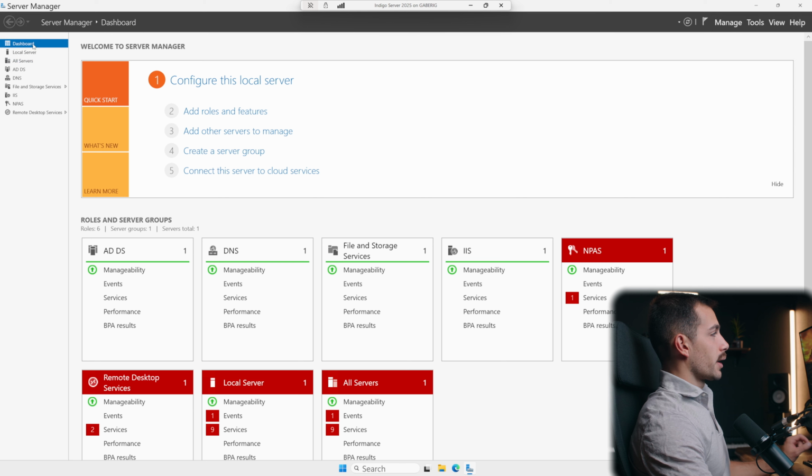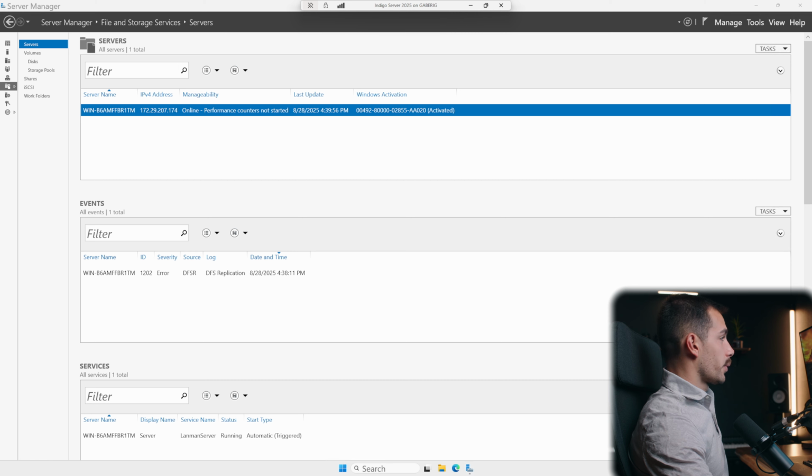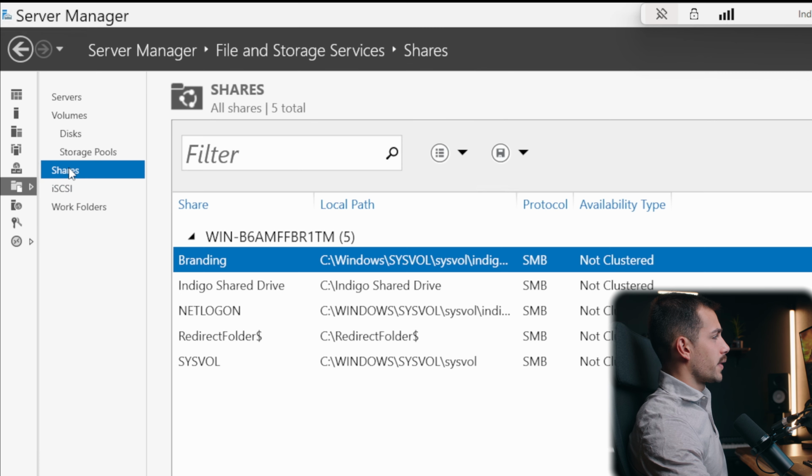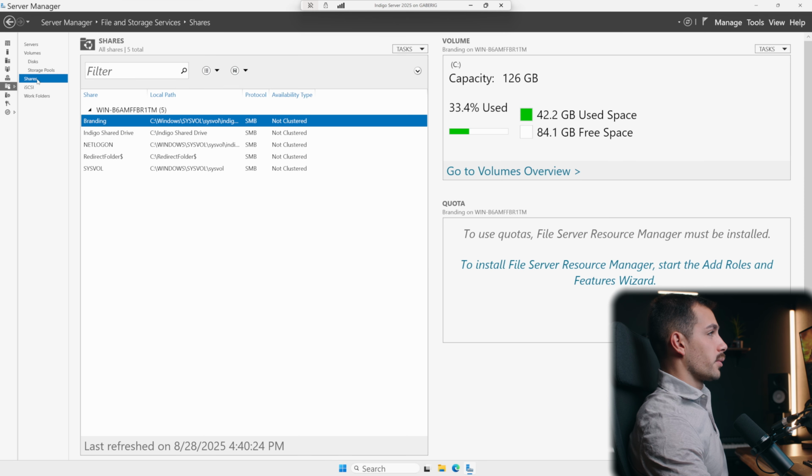Now, once you log in, you'll have your left-hand navigation pane here, with local server, all servers, etc. Where we're going to start for today's tutorial is file and storage services. Now at this point, we're going to see a specific little tab here called shares. So shares is what we're looking for. This is where we're going to be able to access our shares. This list of shares here would be created automatically once you promote your server to domain controller.